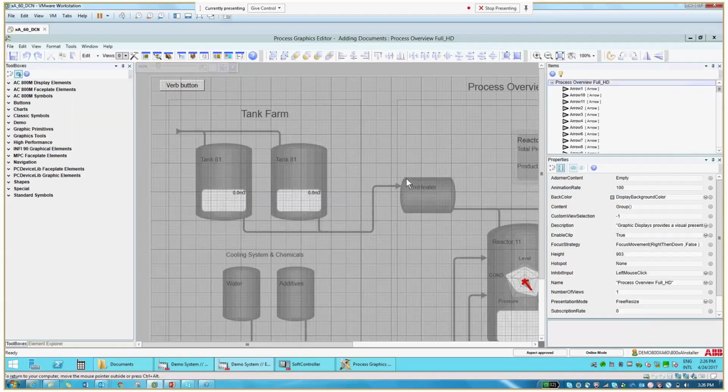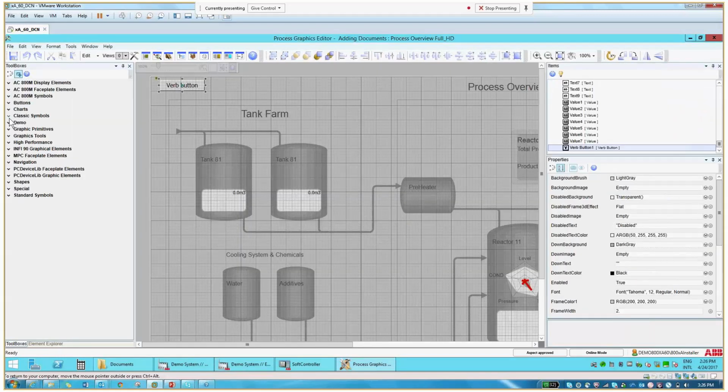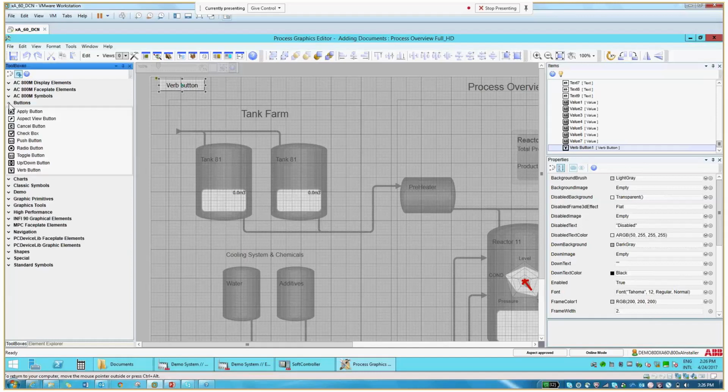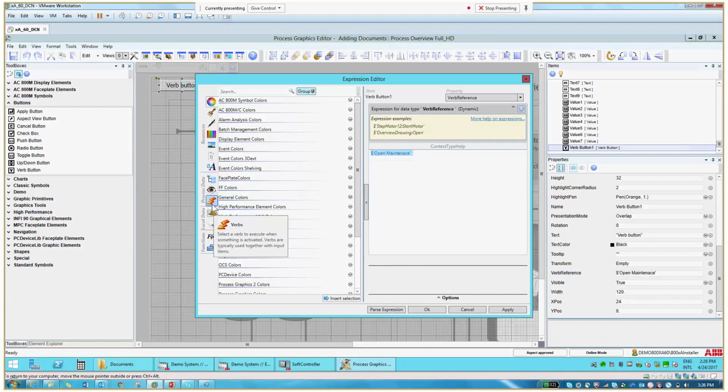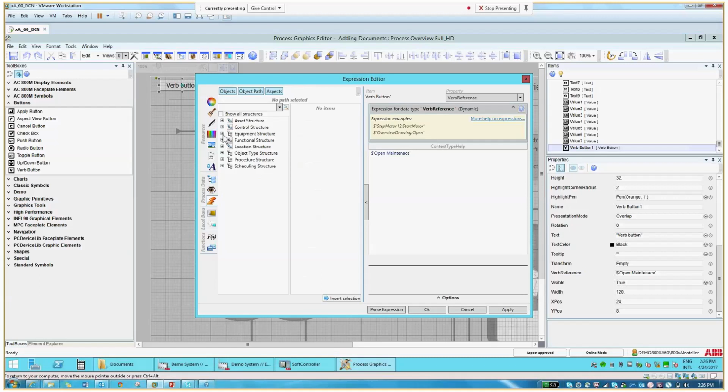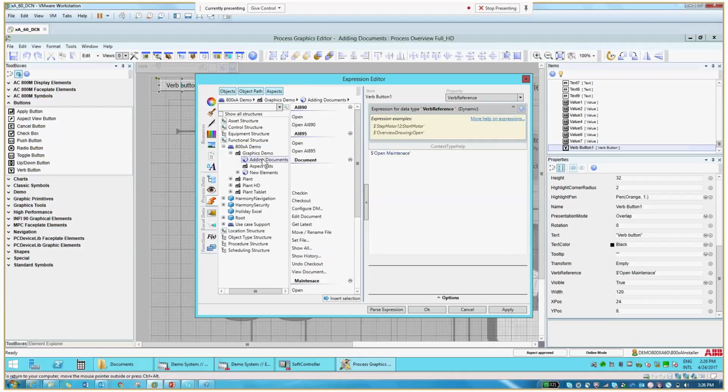What I did was I inserted a verb button under buttons, down here at the bottom. Then I came here to verb reference, pressed the little donut, and it opened up. Then I went to the verbs, browsed the functional area where I created my little area, adding documents, and for this one I went to the maintenance one and just went open maintenance.